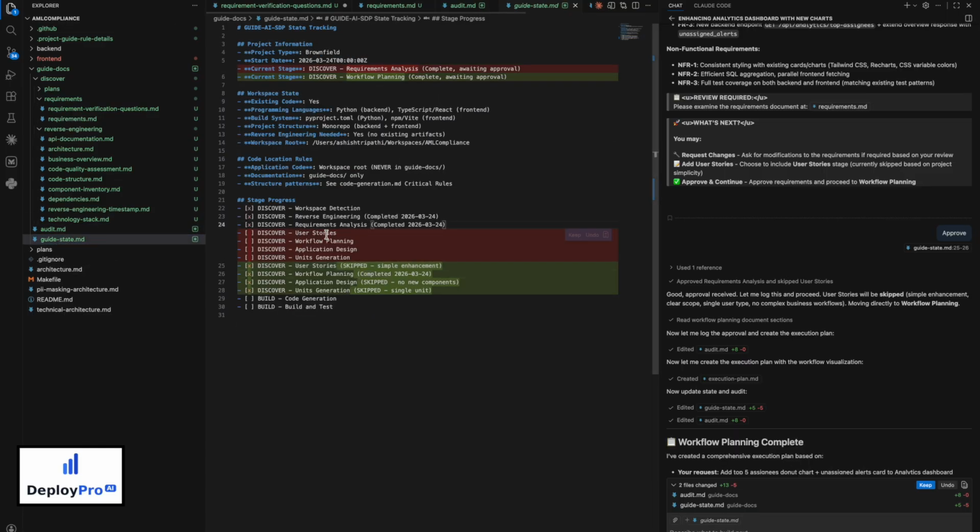So user stories, application design, and unit generation have been skipped completely. Workflow planning is completed, application design is skipped, unit generation is skipped. What is unit generation? Unit generation is like if your requirement is a bit complicated, or maybe it requires many services, many personas, and you want your team to work in parallel on different bits and pieces of the code, you can always have those specific units taken up by different teams.